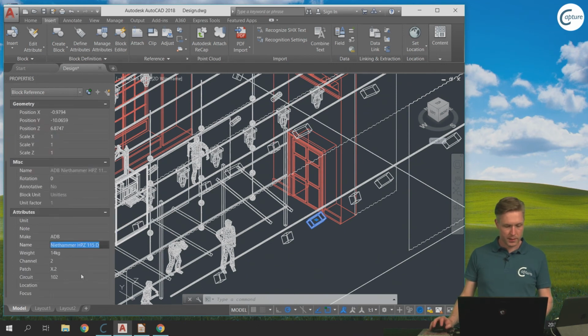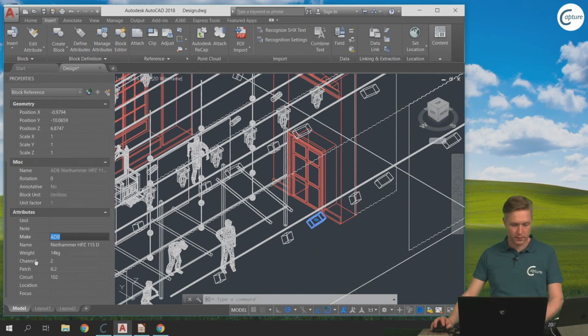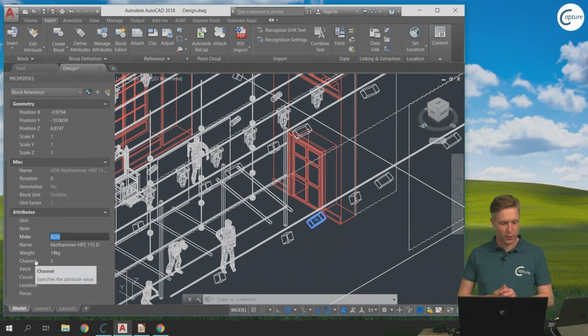Now you can also see that we have some other information here, like the make, the name, the weight, the channel of this fixture. So what you can do with blocks in DWG is you can annotate them. That means you can add additional information. So on export from Capture, we've actually added pretty much all relevant information from the design, including things like the circuit and the patch, so that you have access to all the data in the DWG.